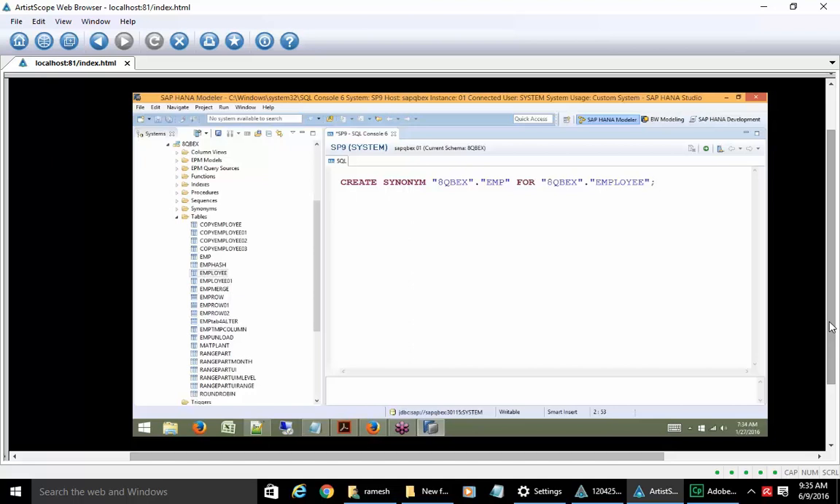So can you create a synonym only for a table, or can I create a synonym for a procedure? Can I create a synonym for a view? Can I create a synonym for a trigger? Yes. For most database artifacts, if you want to create a shortcut name, then we go with a synonym.